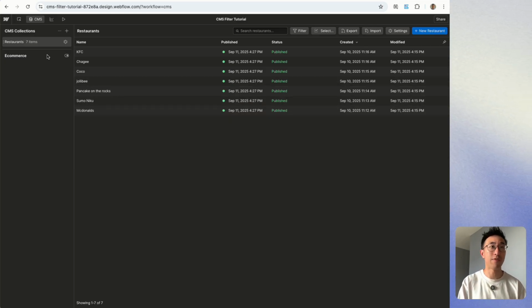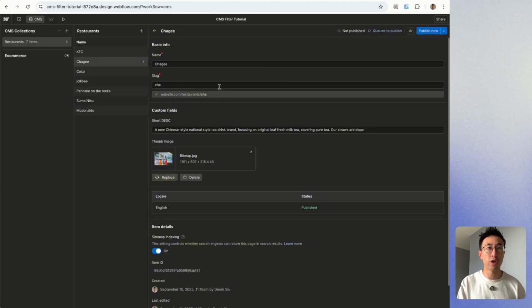So right now, I just have a collection called restaurants, and I have about 7 items, and they have different fields. For example, we have KFC, Chargy, Coco, Jollibee, Pancakes on the Rock, and McDonald's, etc. If we click into one of them, you'll notice I have the following fields, which I've already explained in the previous video. We have the name of the restaurant, a slug, a short description describing the restaurant, and an image. That's all I have. Obviously, you can create more CMS fields if you wish.